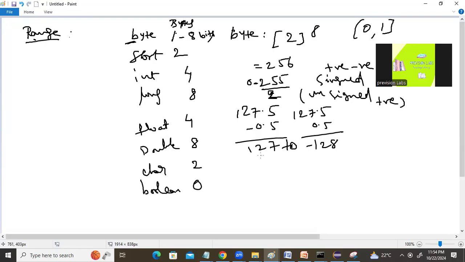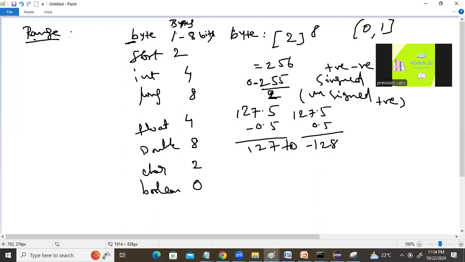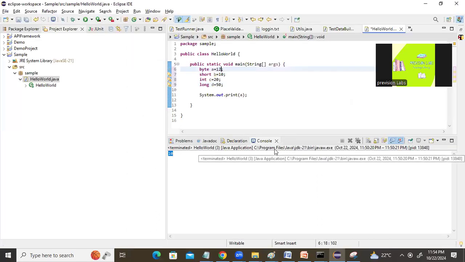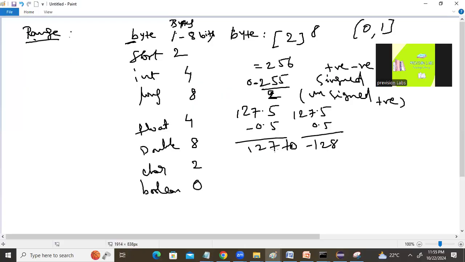Let's try to check this. It can hold up to 127, right? Let me open our program. Byte 128: see, it's not taking 128, because it can accept only till 127. Let's give 127. See, it is accepting. Similarly on the negative side, minus 128 it is accepting, right? Minus 129, I try to give, it is not accepting. Between these values only, you can give for byte.